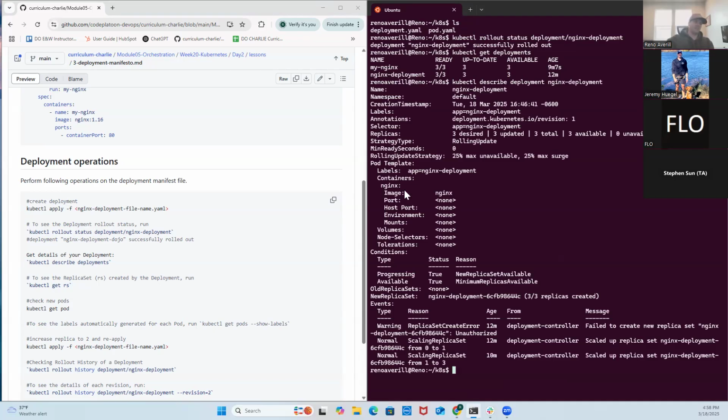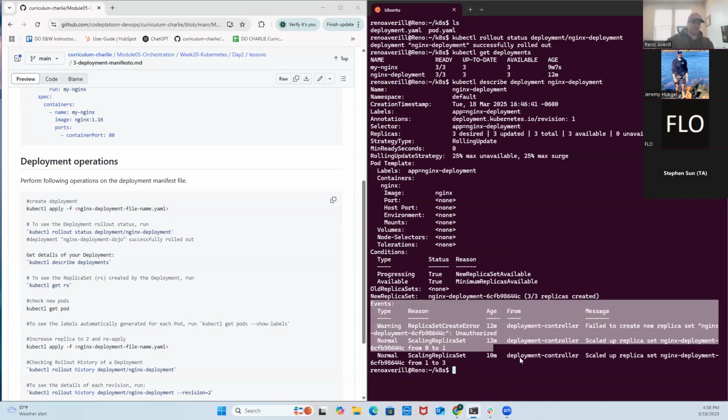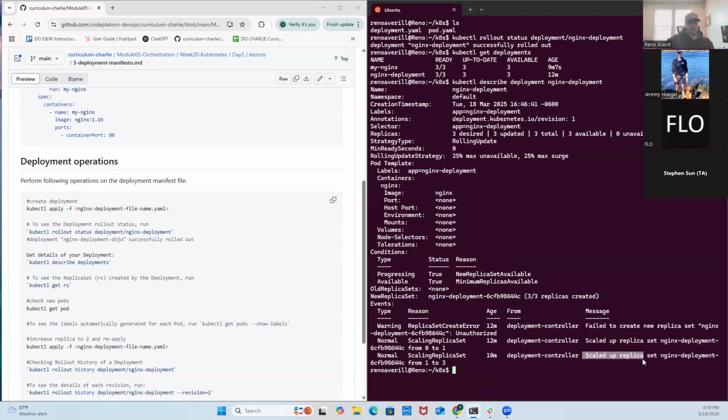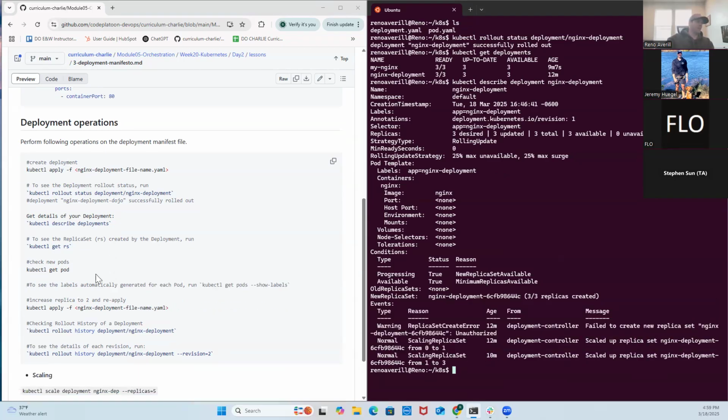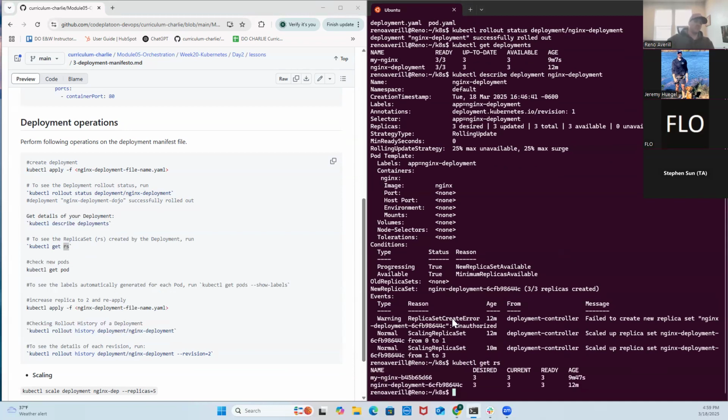And we can have, shows all our good stuff, even some events where it says scaled up replica set. Remember when we changed it? So we can see that scaled from 1 to 3. And so it just keeps a running log in the events. So that's pretty cool. And to see the replica sets, here's a shorthand. It's just RS. So you could either spell out replica sets, or you could also just do RS. And that does the same thing. So get RS for replica sets, and it shows our 2 replica sets that we have from our 2 deployments.